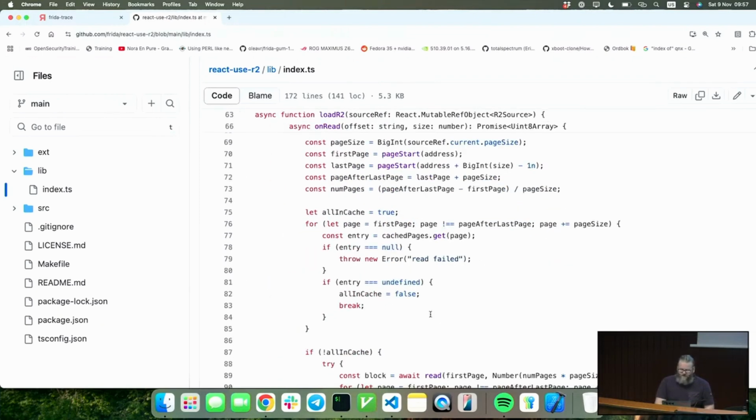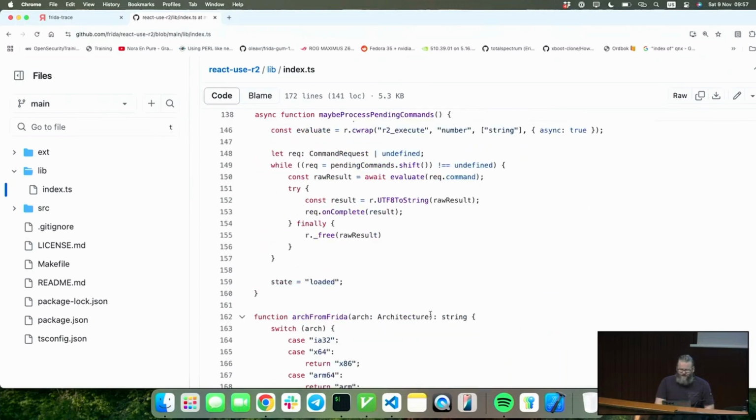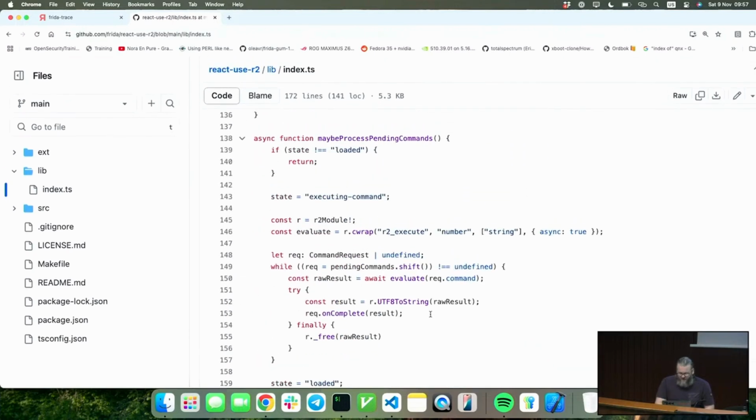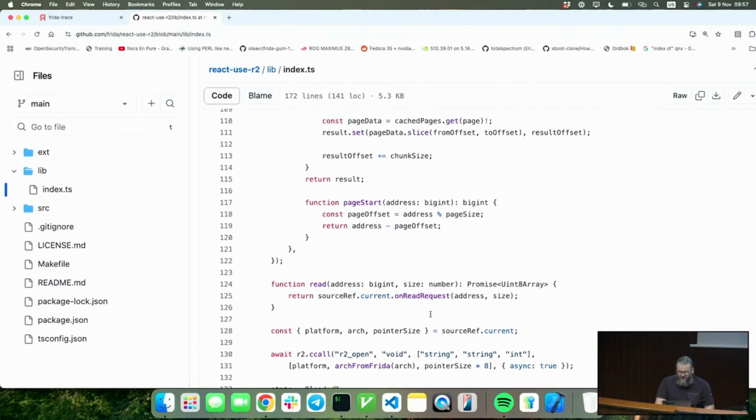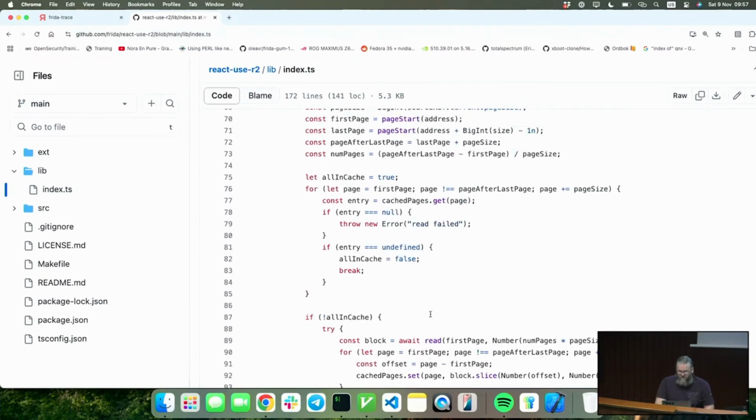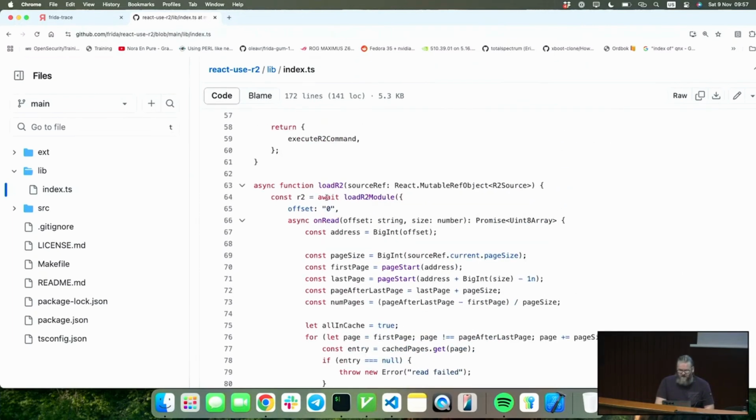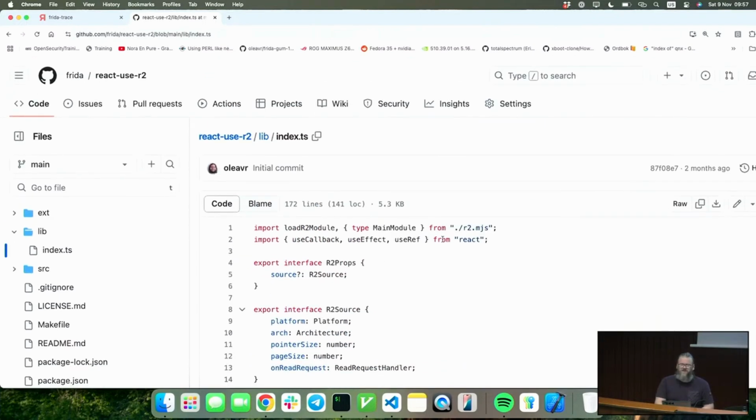Yeah, so this whole thing starts with load r2 at the bottom here, which does load r2 module, and that's a generated function. So we're using the Emscripten toolchain to produce a WebAssembly binary. This has been done ahead of time, when cutting a release of this tool. There's a makefile that does this.